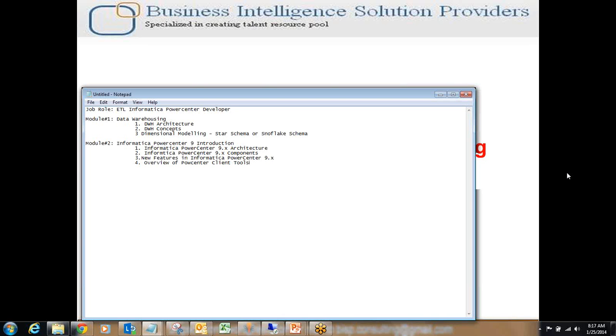And apart from Powercenter, there are a lot of other tools which Informatica company has as their products. All these tools are proprietary products of Informatica, and Powercenter is an ETL tool which is created by Informatica.